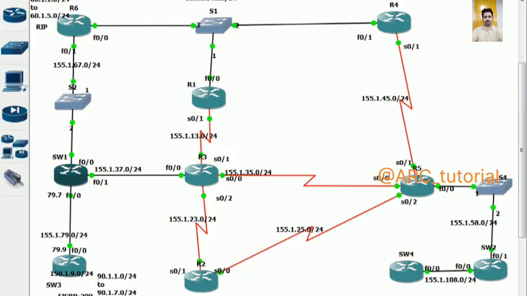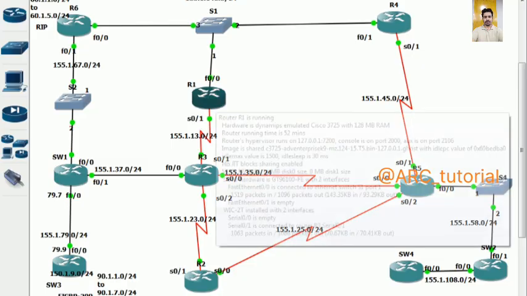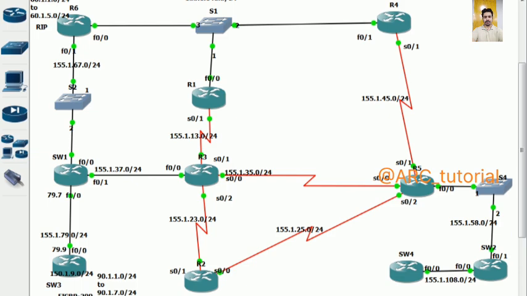R6 have given it to switch 1 and R6 is not advertising them towards R1. Let's say that R6 is not advertising any prefix. We have filtered all prefixes in outbound direction in the direction of R1. So R6 is not giving any information to R1. So R6 is giving that information to switch 1. Switch 1 have given it to R3. R3 have given it to R1. And now R1 can give it back to. I get your point or not?